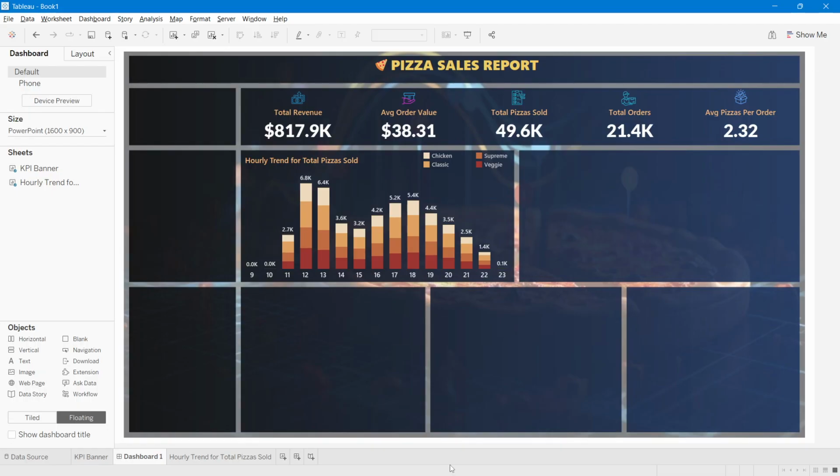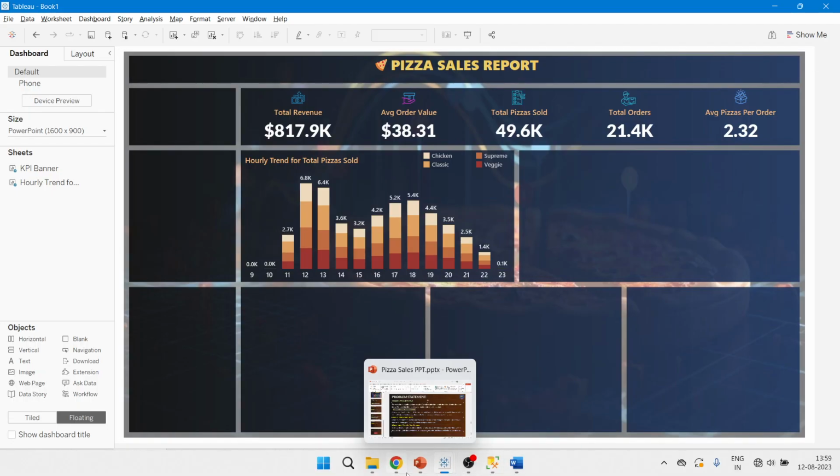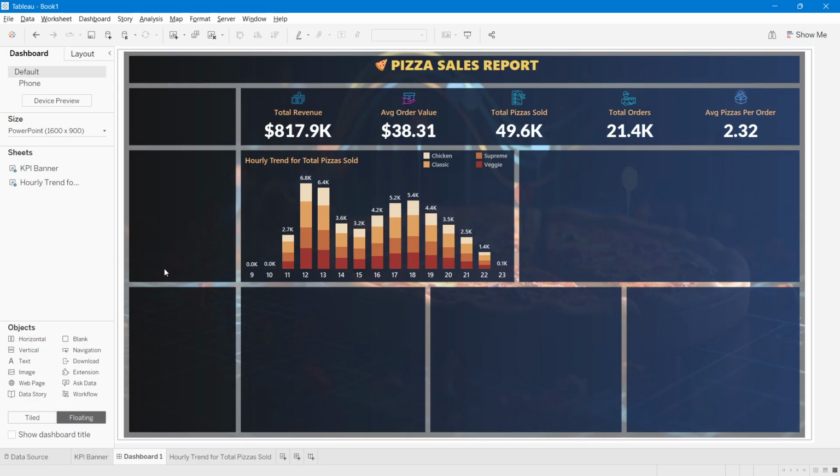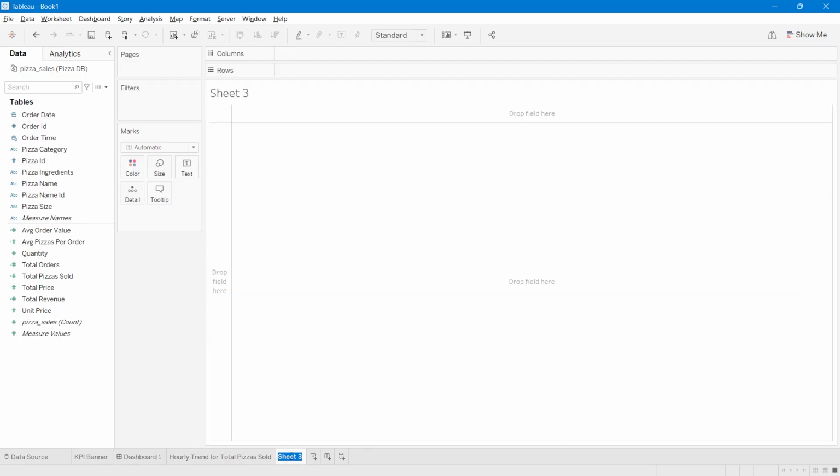So let's move ahead to our second requirement. As per our second chart requirement, we have to find out the weekly trend for total orders. For weekly we have to find, and this time we have to find it for total orders, and in this case we have to create a line chart. Again we will take a new sheet. I will click here for a new sheet, and I will name the sheet weekly trend for total orders.